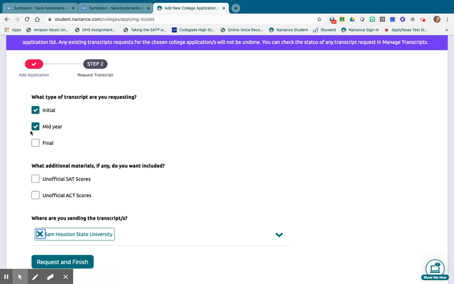The last option is to submit a final transcript. That means after graduation to prove that you graduated from high school so that you can actually register for classes. Okay, so in this case, I'm going to select an initial.